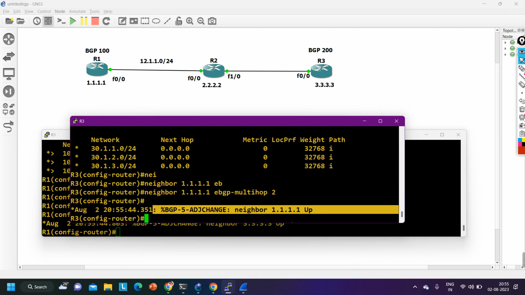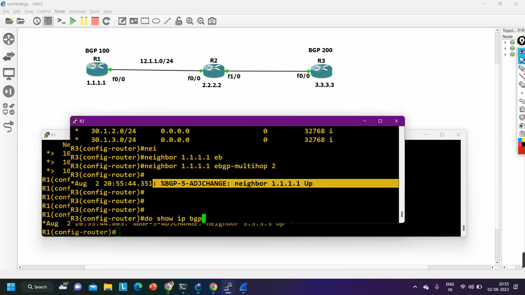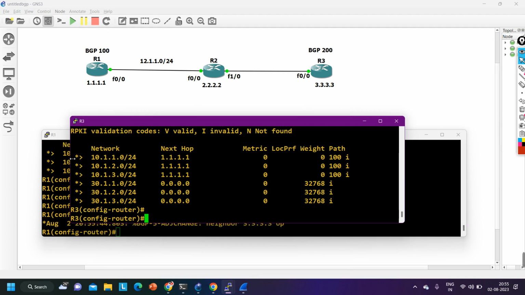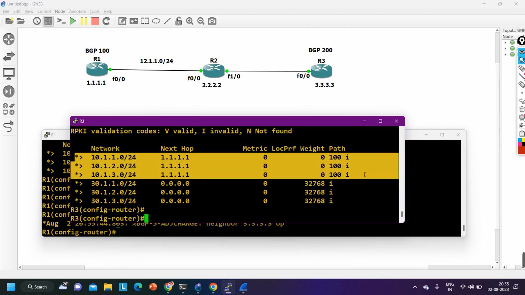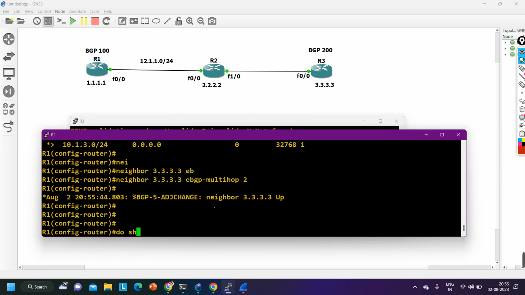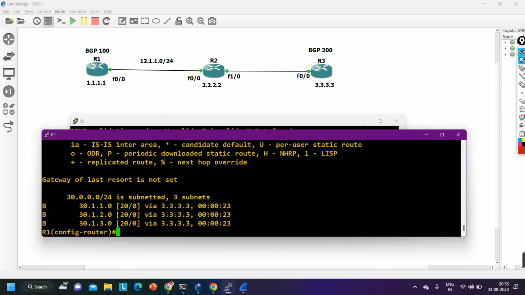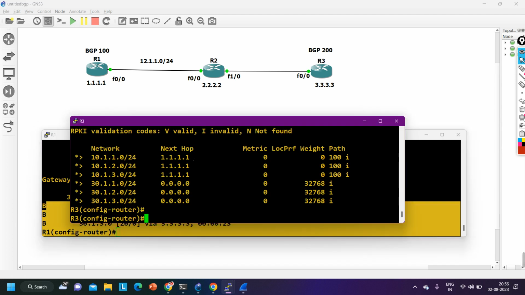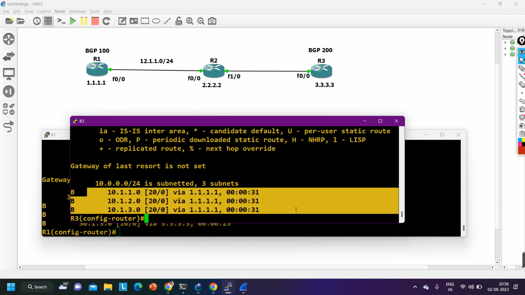You can see. Okay. And show IP BGP, now you can see it has received all 10 prefixes. And router 1 has received all 30 prefixes. Do show IP route BGP. All 30 prefixes are there. And on router number 3, do show IP route BGP. It has received these 10 prefixes. On router number 2, these prefixes are not available.